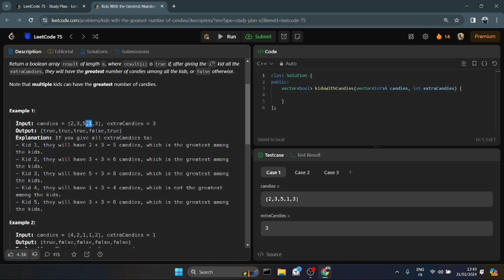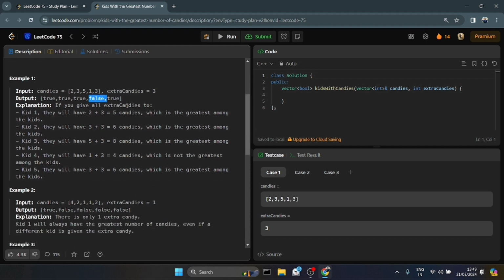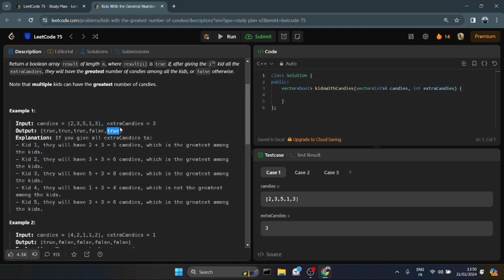And here is a 1, this child has one candy. If we provide 3 candies more, he has a total of 4, and it's lesser than the greatest among all. The greatest among all is 5, but he has 4, so we are returning false because it's not the greatest among all, and so on. These have 3 plus 3 is 6, so that's the reason we return true. So it's pretty much straightforward.